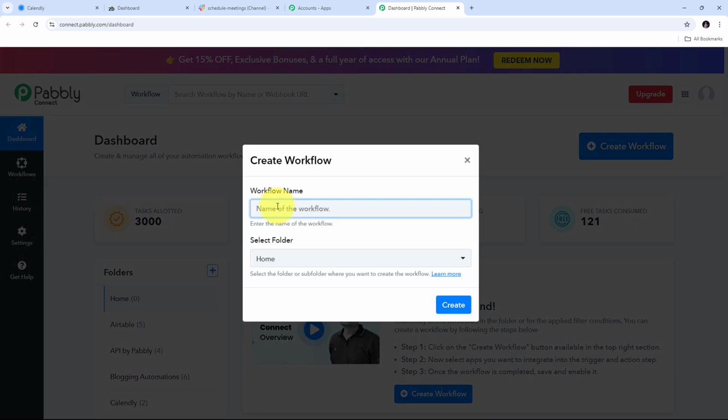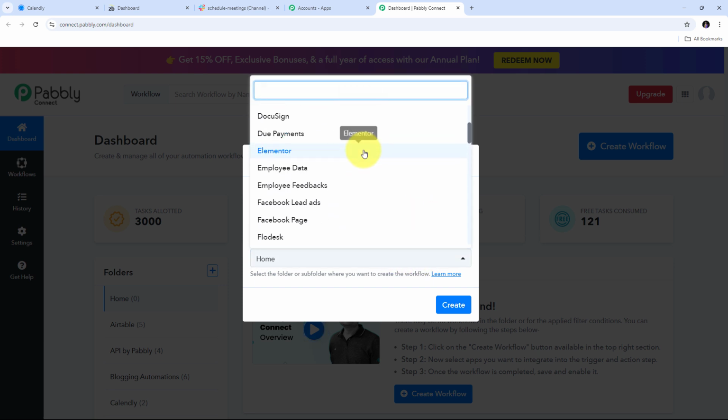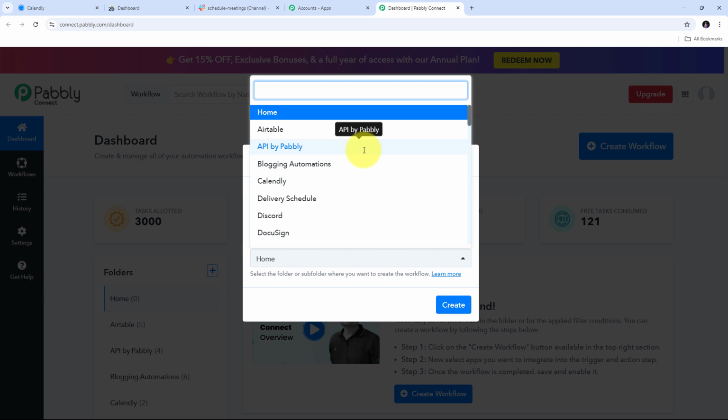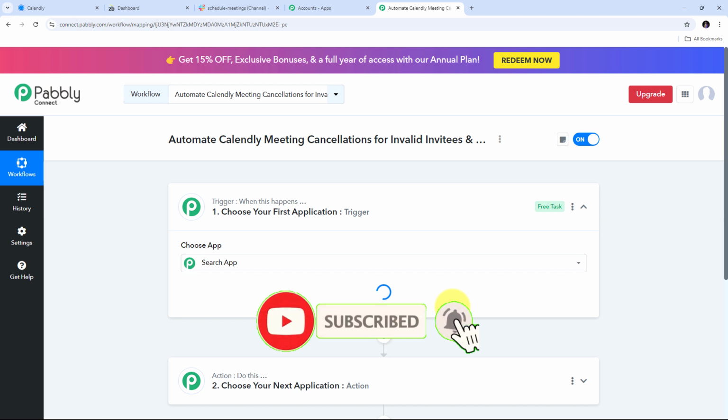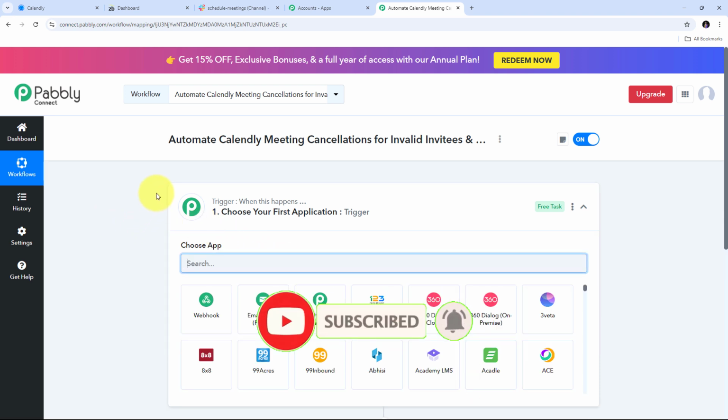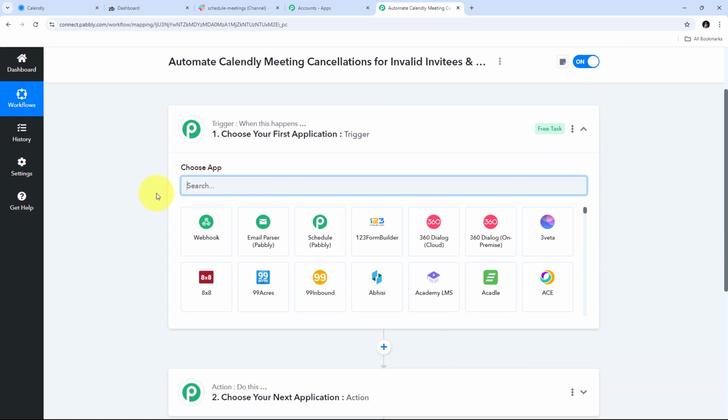Here I need to name my workflow, so I'm going to name it as my objective, which is to automate Calendly meeting cancellations for invalid invitees and send a Slack notification. Now I'm going to select the folder where I want to save my workflow, so I'm going to open this tab, and here I will find all the folders that I have in my Pabbly Connect account. I'm going to use this particular folder of Calendly, so I'm going to select this, and now I'm going to click on create, and this will take us to this most important window of our workflow.